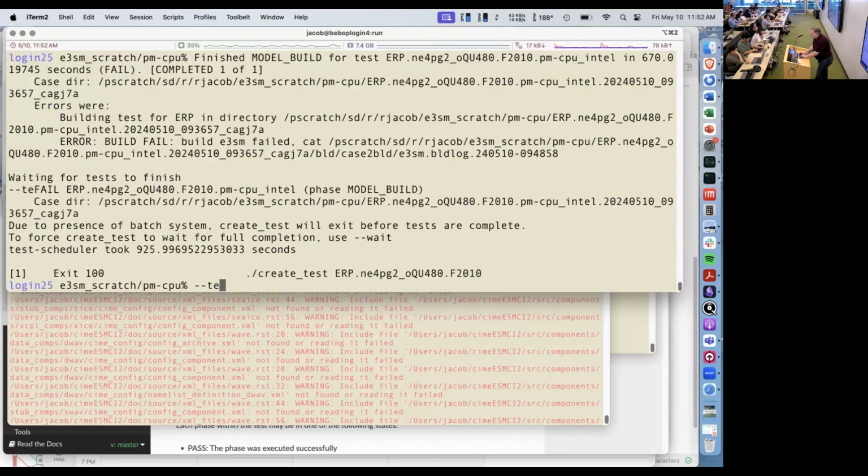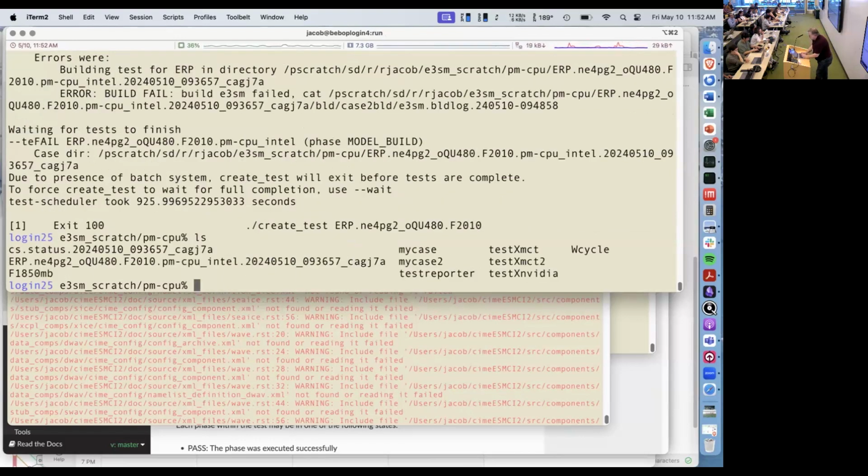Oh, it finished. Okay. An error. An error in the build, really? Okay, I don't know what's happening there, but this is good because we can look more at what the test does. So it creates this extra long directory name to distinguish multiple runs of the test from each other.